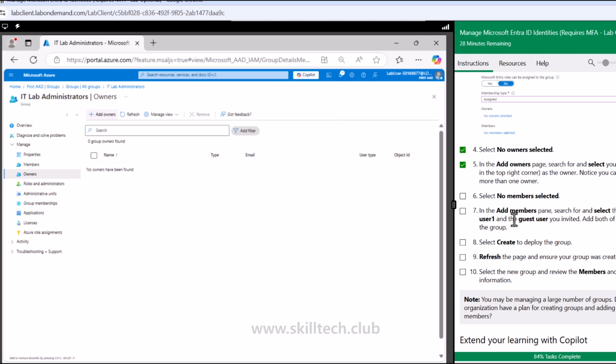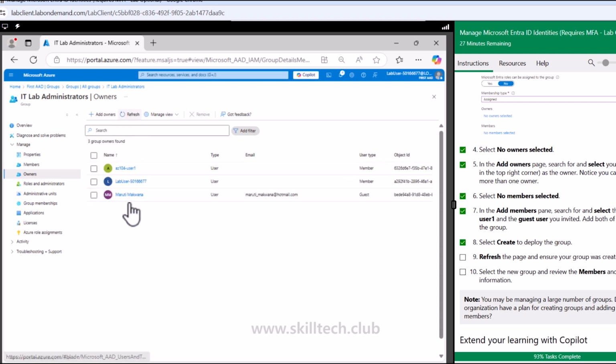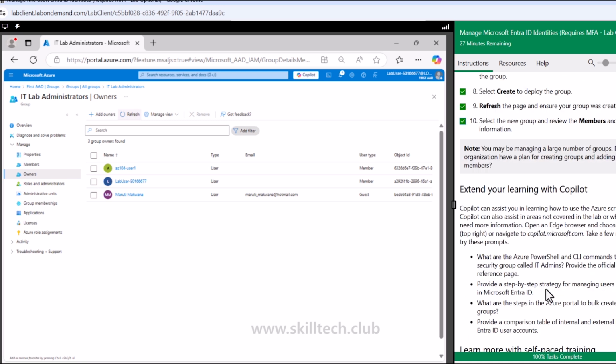Now we can also add others as members, but I'm just making all of them owners, and that is how it is going to be configured. Then I can just select Create to deploy the group. We already deployed the group, and then manually we added the owners here. If I refresh it, it's going to show me that all 3 owners are available here. Remember, if you want to give different kinds of permissions, you can add them as members also, but I'm just adding all 3 as owners here. Once I'm done with this, I can select the new group and review the members and owners configurations, and then I can also modify this.